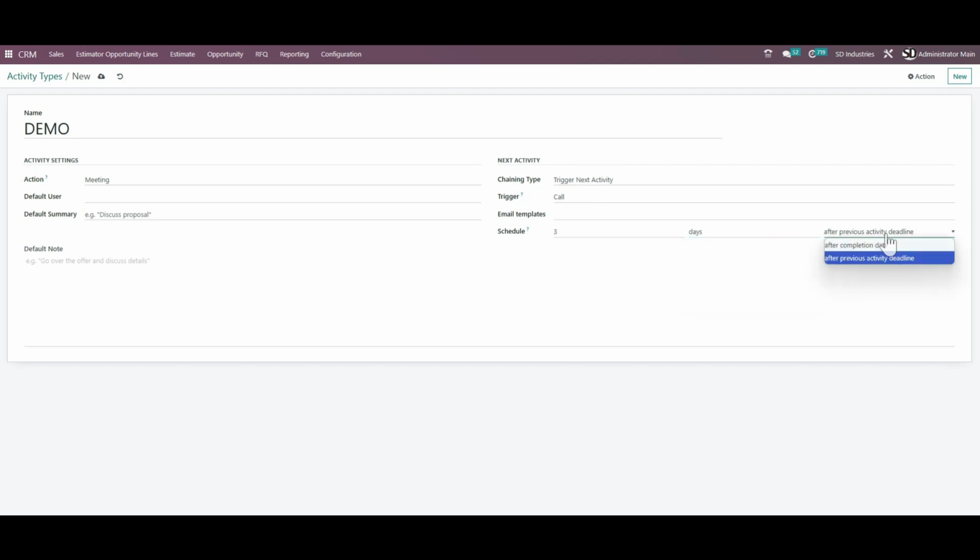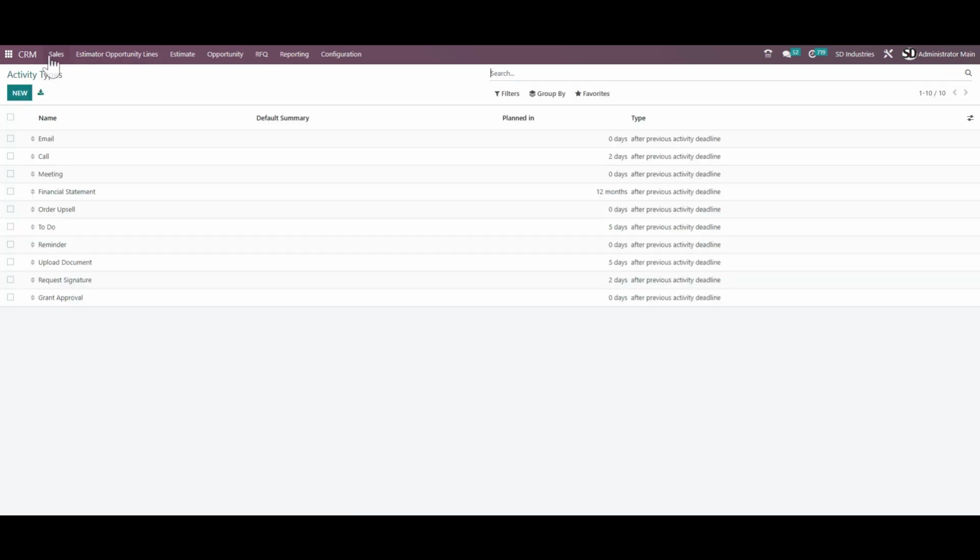And you can define it after the completion date, so once you have completed the demo, it should trigger, or after the previous activity deadline. So you have two options over here. You can define it and save this. What would happen is, once you have completed the demo for a particular opportunity, it would create a next activity, that is the call, after the 3 days. So that's how we can define the activities over here.